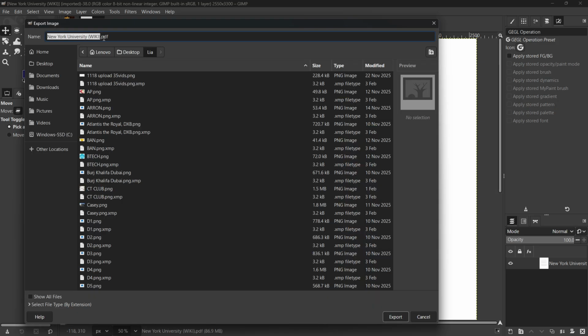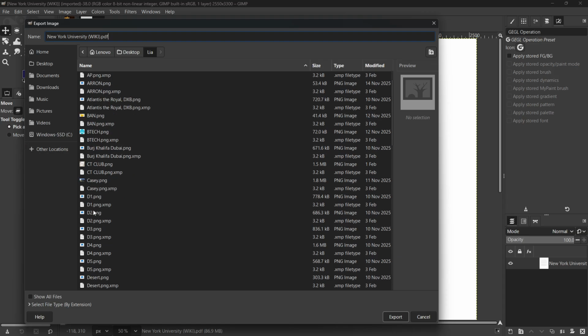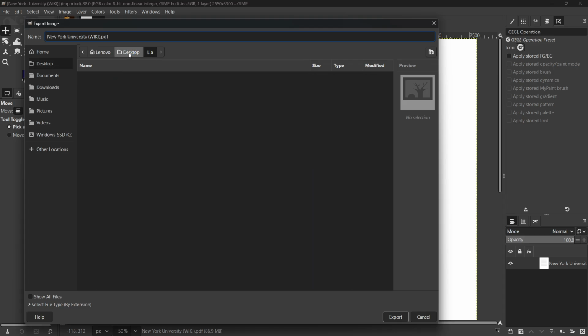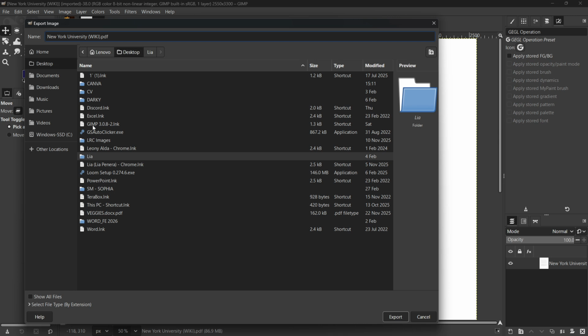In the Export dialog that appears, choose where you want to save the file. Click the Name field and type a clear file name. Be sure to add .pdf at the very end of the name. That .pdf extension tells GIMP you want a PDF file, not a different format. This won't overwrite your GIMP project, it just makes a separate PDF copy you can share.